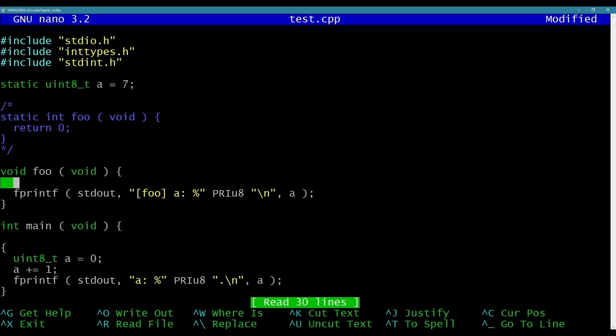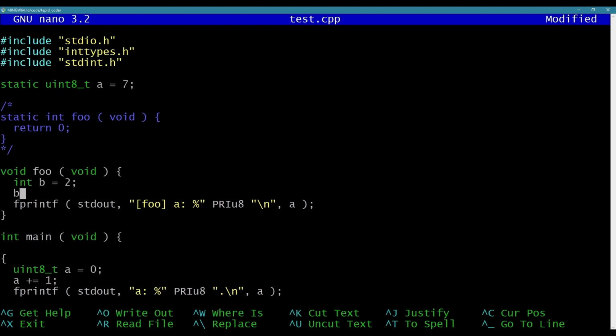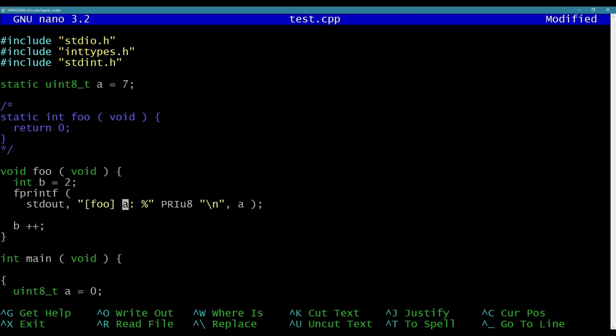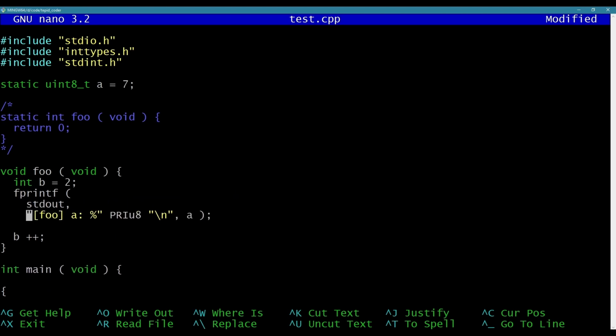Now, next thing I want to do is show you something else. So if I make an integer value, let's say I call it int b this time, I'm going to say b equals 2. And then I'm going to say b plus plus. So I don't just want to print a anymore. I want to print a and b. So let's do that. I'll say b colon whatever. It's also a. This isn't int.